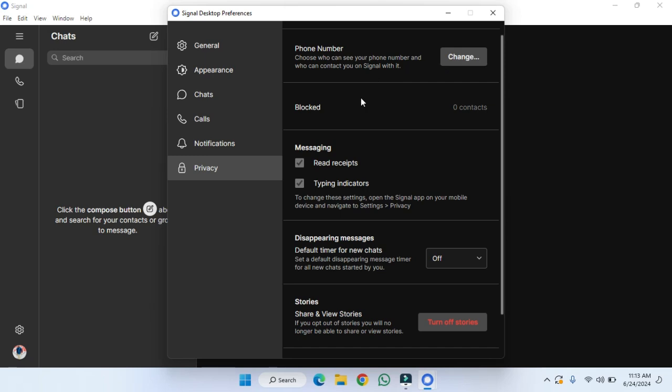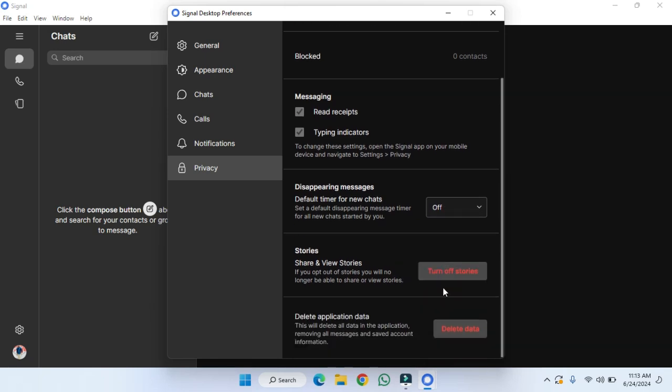If you want to change your phone number, you can do that. You will be able to see the blocked contacts here, and the read receipts options are also provided here. If you want to turn on disappearing messages, you can also do that. You need to select the duration, how long messages should last, and the storage. If you want to turn off your storage, you can also do that. If you want to delete application data, you can also do that.